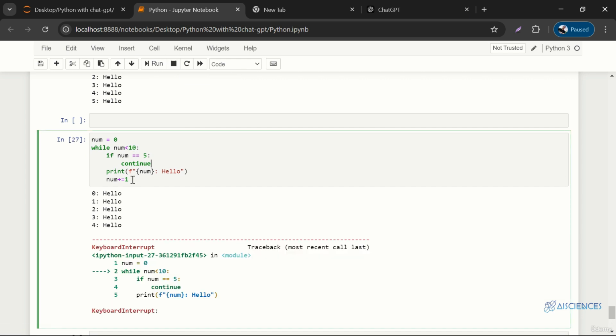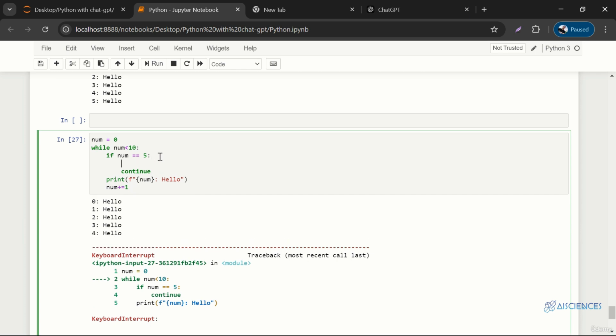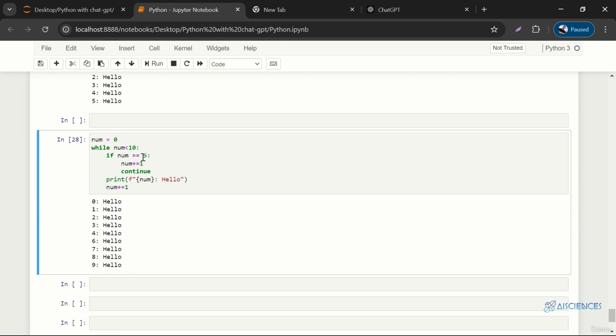So if I want to do something like this, in that case, before continuing, I should increment it over here. If it is going to continue, at least execute this statement, right? Then continue. So if I run it, here we go. It is executed for all the numbers except 5, right? I hope it makes sense.